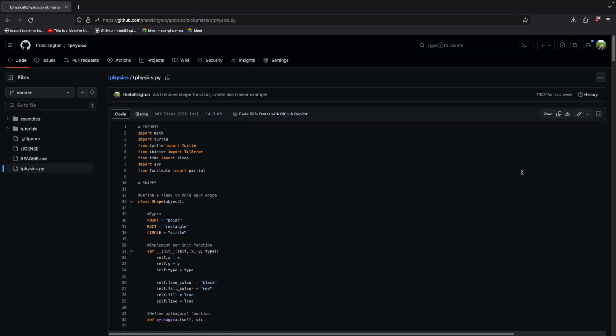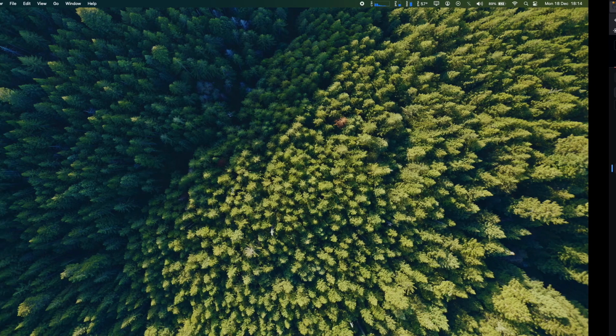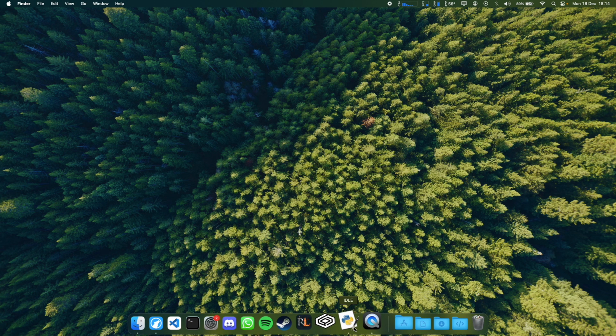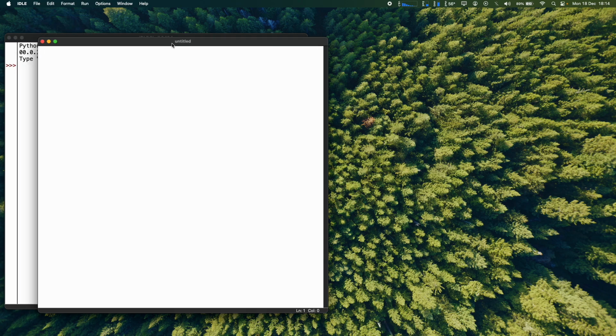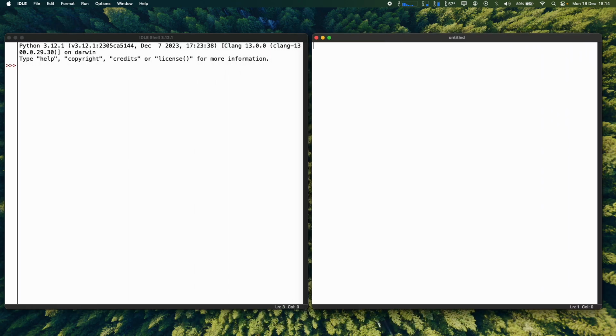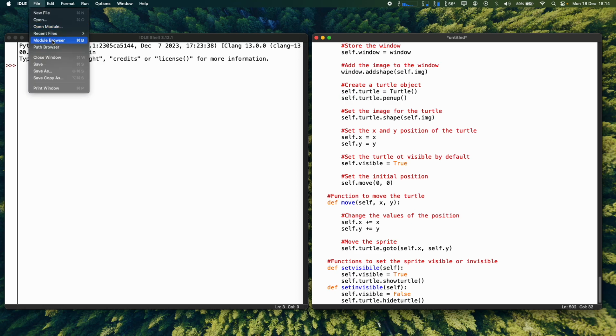This is all of our tphysics code, so we're going to grab this as a raw file. That's just going to copy all of the code from the tphysics engine. We're now going to open up IDLE, and we're going to create a new file. We're going to paste our code into the new file, and we're going to save it.